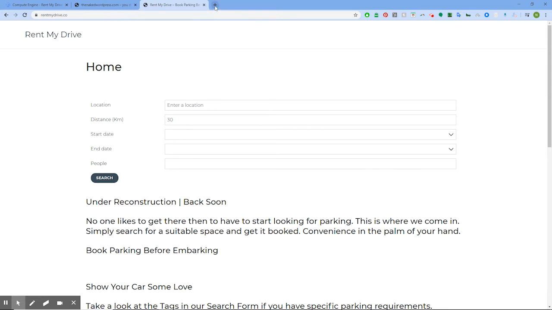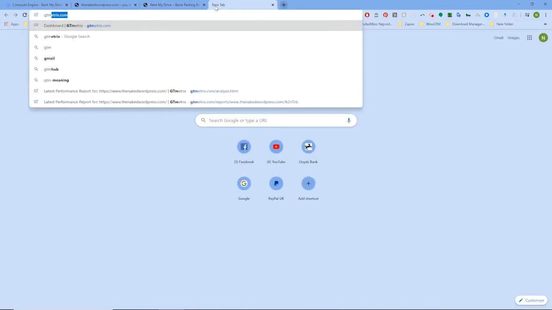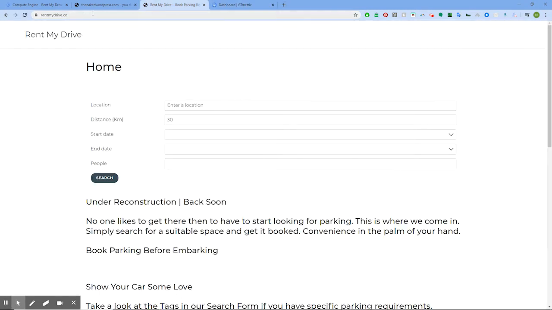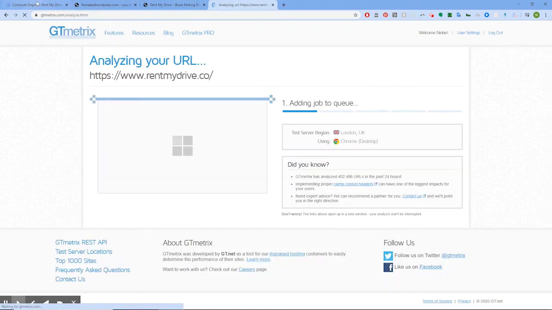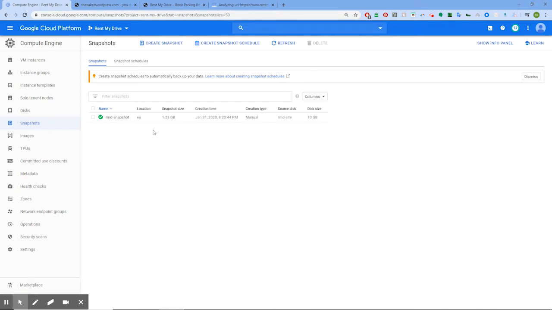And for the Puritans, let's see what it scores on GTmetrix. When I say Puritans, I mean those who are always looking at the scores. Let's see what we got there, 95 and 83. Right, so let's test again. Let's see if a snapshot has completed. It has, so we can see it's 1.23 gigabytes.